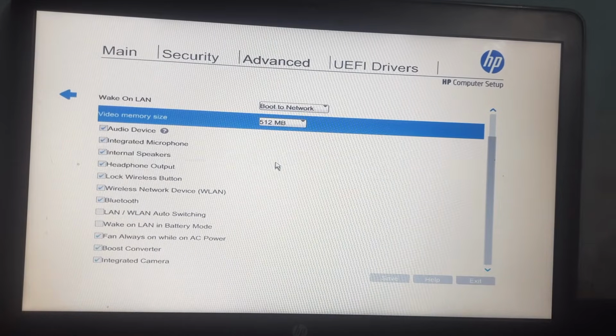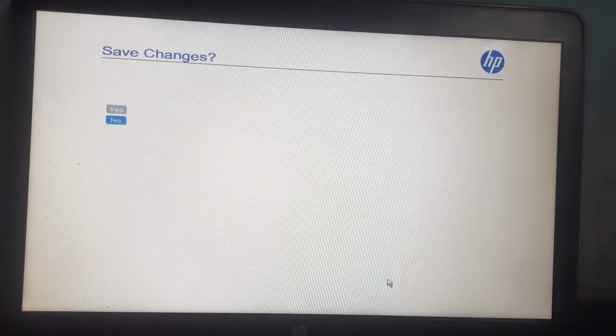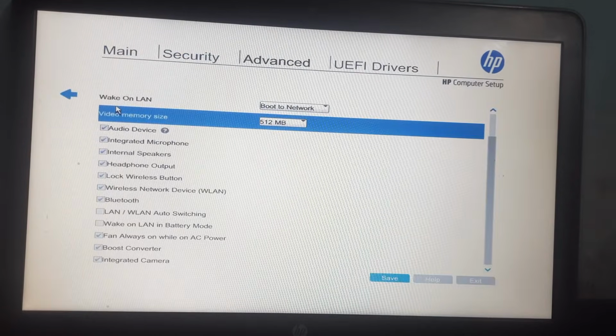My laptop supports up to 512 MB. You can increase it even.